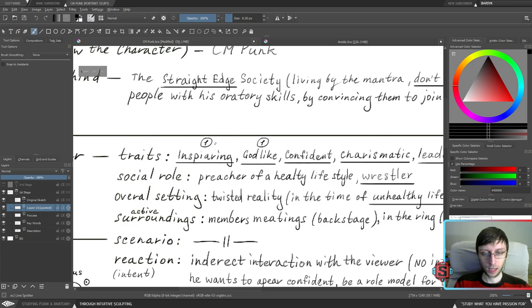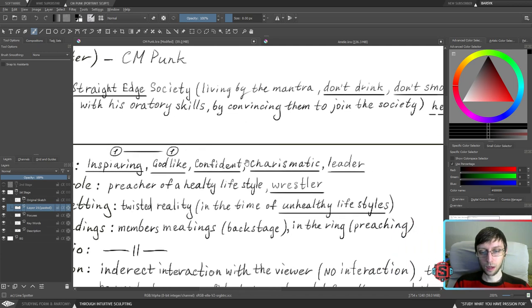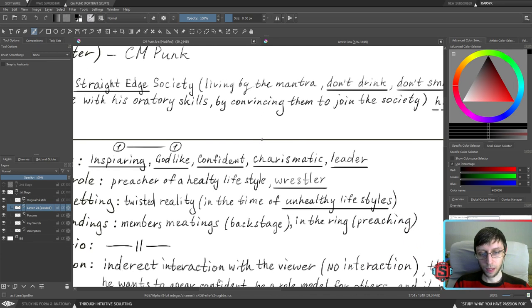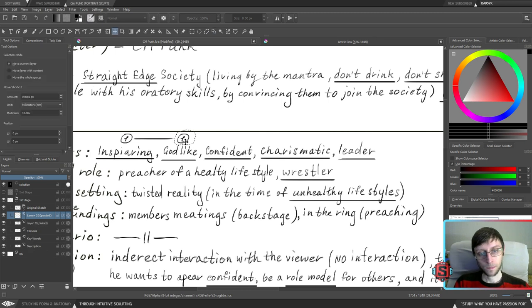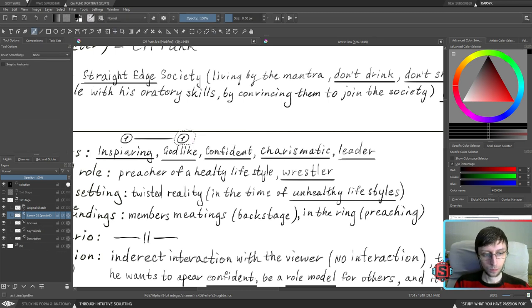It's a primary focus too, because as I said before, they're connected. They're almost indistinguishable from each other, because you can't be godlike if you're not inspiring. Confident, charismatic. Confidence is probably a primary too. Yep, it's a primary too. It's just one thing that makes it godlike. It's not one ingredient.